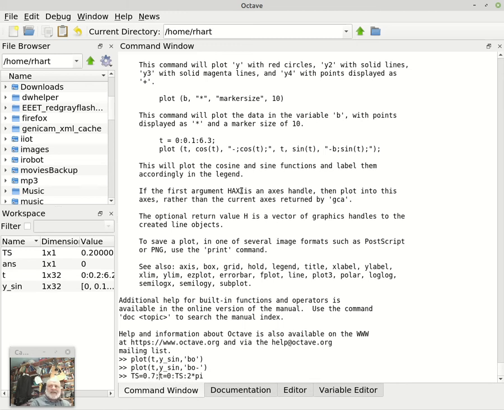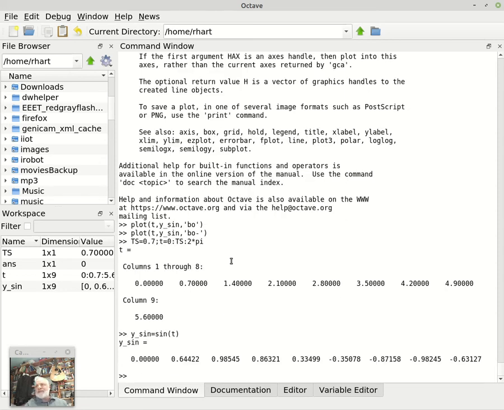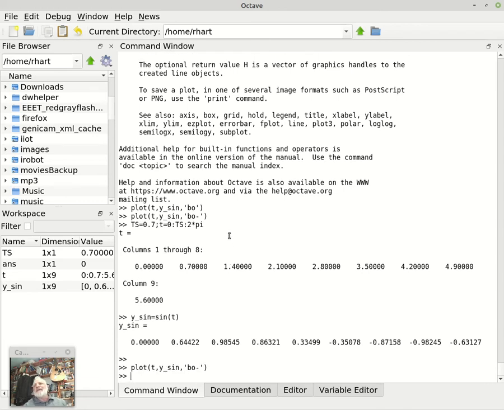Which is kind of an odd time step for this, but I just put it in there. So we're going 0.7, 1.4, 2.1. Notice the last value is actually 5.6 now. Then I'm going to recreate my Y. I hit Y, up arrow to recall that command, and that gives me my 8 values for the sine function. Then I hit P and the up arrow key to recall my plot and plot those.